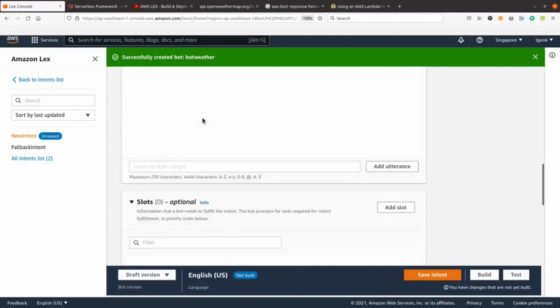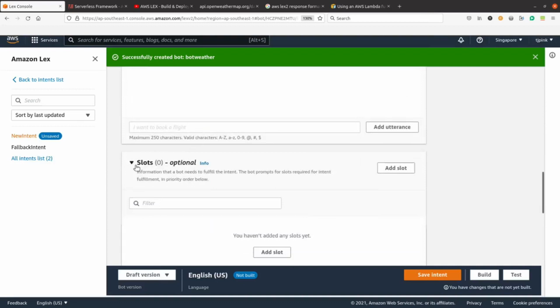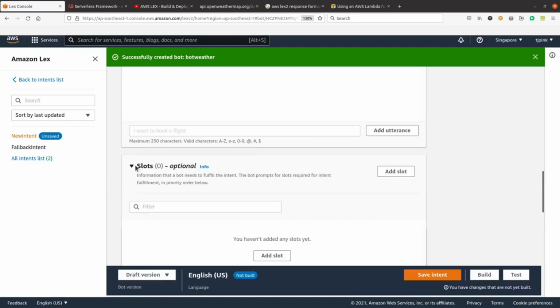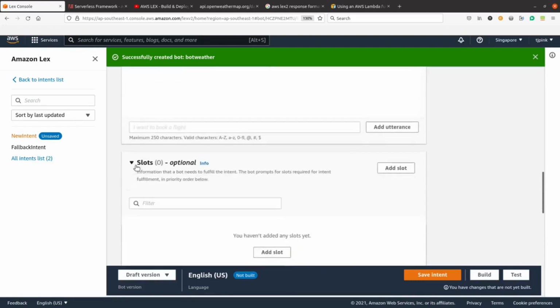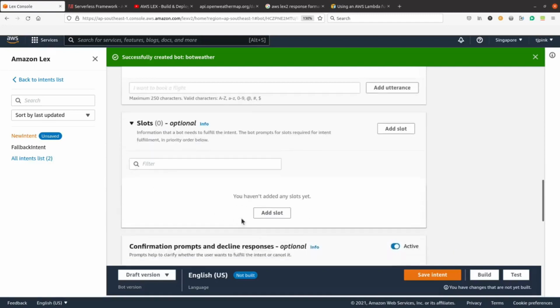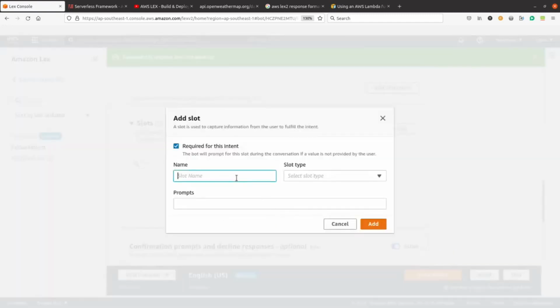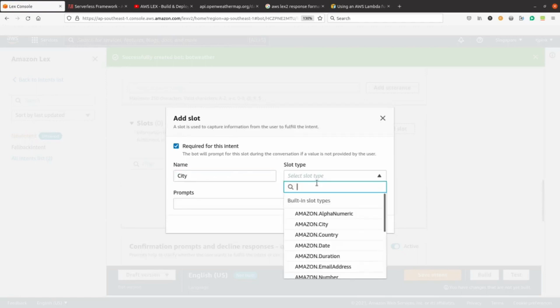question first, or utterance. Okay, slots refer to the questions that we will ask in between. So let's say the user asks how is the weather, and then the chatbot will ask further queries so that we can get more information from the user, and get the correct response back. So for this case, we might need to get the city, the weather for which city. So we call this city, and the slot type will be the default one.